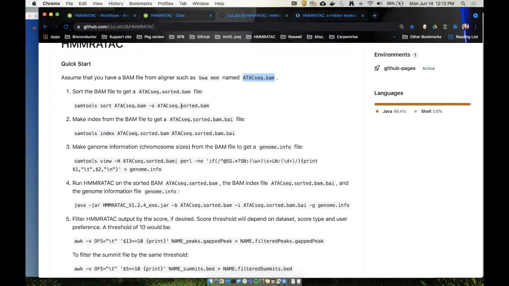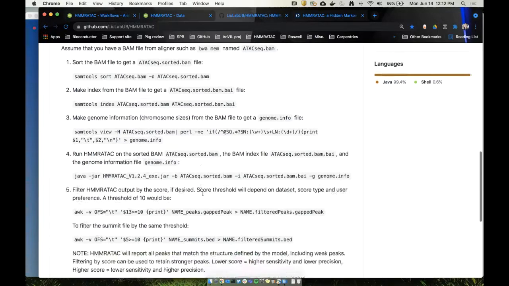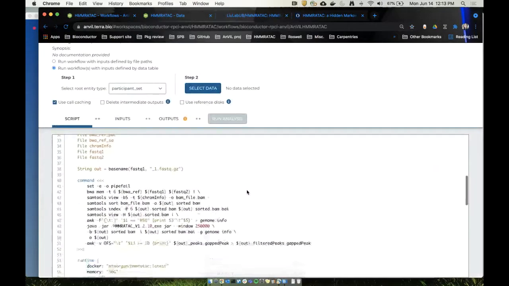We needed to create a sorted BAM. We needed to create a sorted BAM BAI file. We needed a genome info file, and then we actually run the HMR attack JavaScript and such to get these filtered gapped peak files, filtered summit files, and things like that. So this command actually gets run on each of the paired samples in parallel. So this was run over the 12 samples.